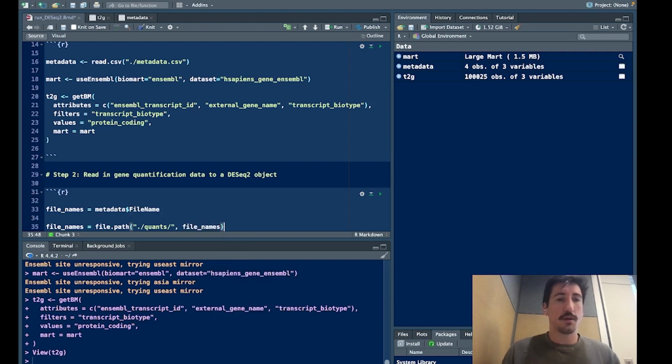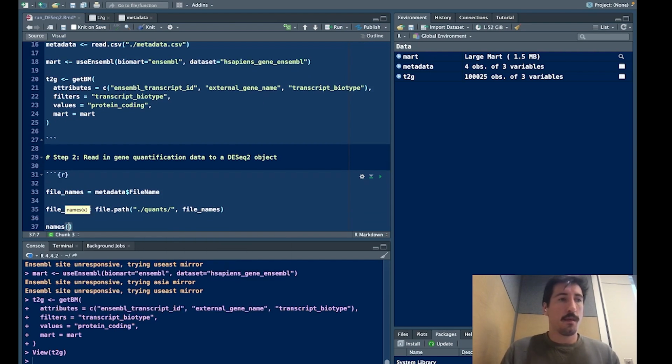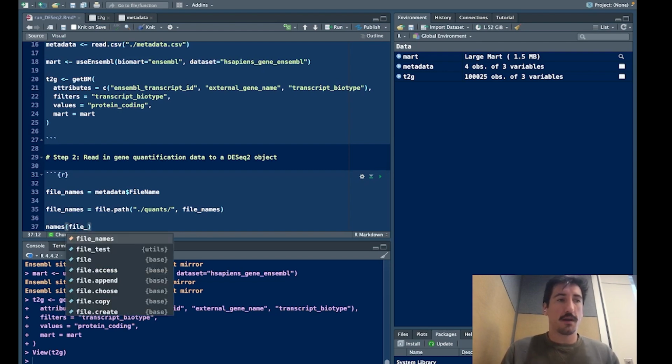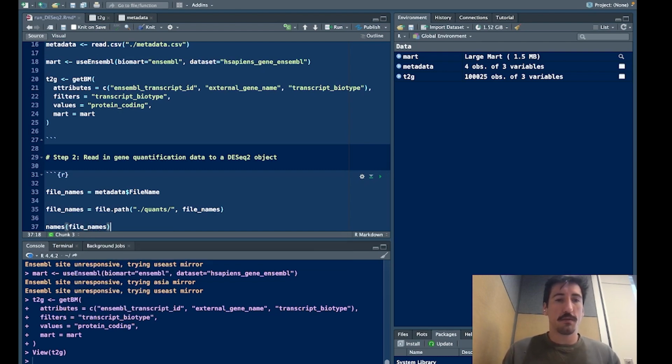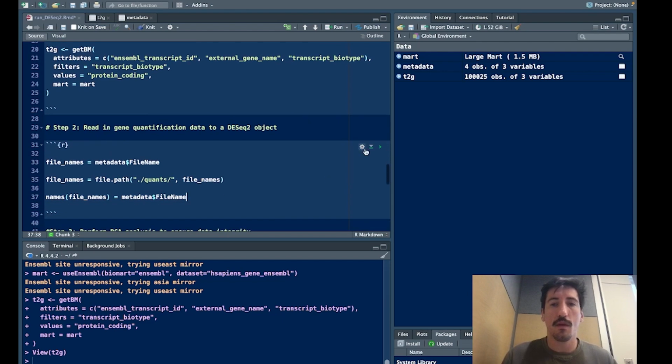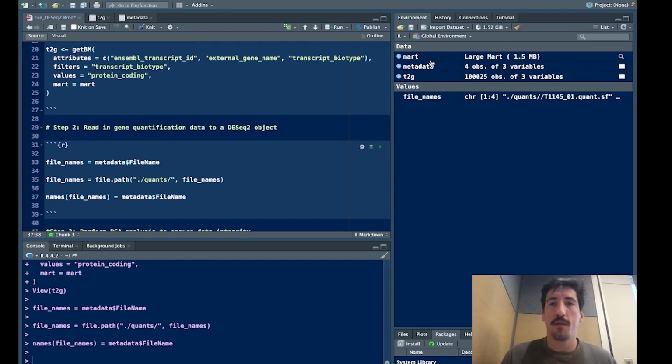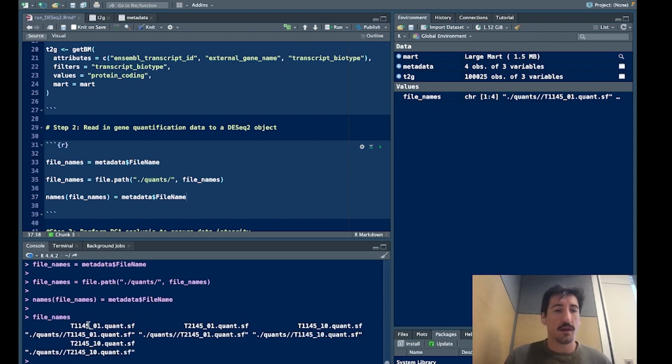And I'll show you what this looks like once I'm done. But this is the format that TXimport is expecting, and it will let the package know exactly where all your files are. So if we run this, you can see we get this nested list providing the file name and the path in which you can find that file.